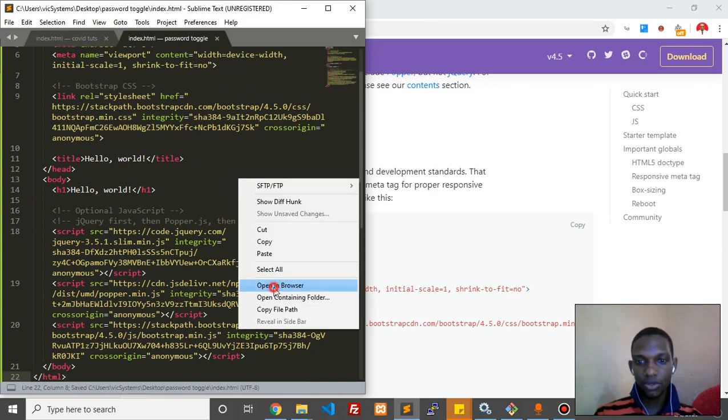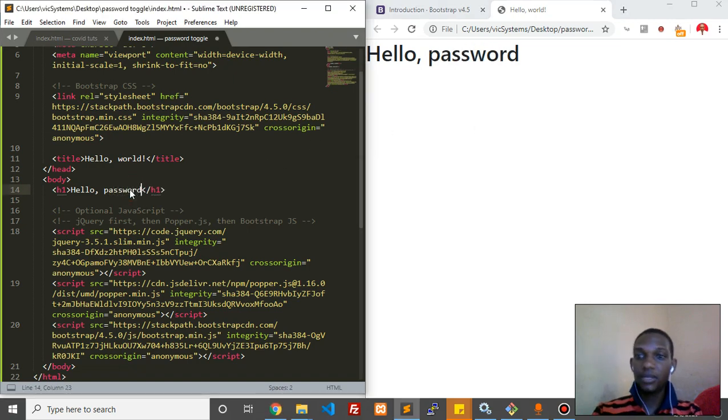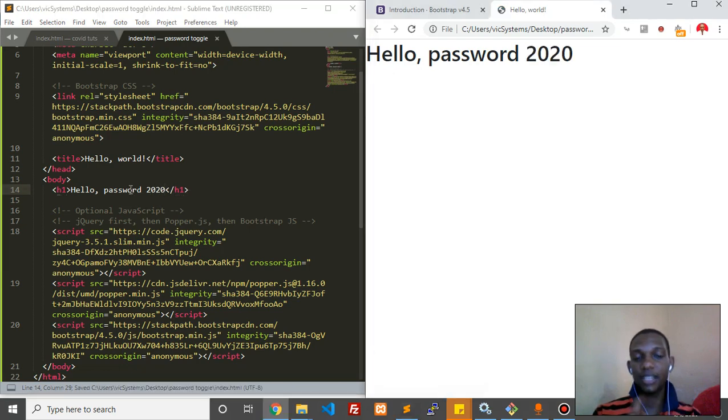Next thing we want to do is open this in our browser. So this is what we have. When we come into this place and say "hello password" and hit save, we have that immediately there. We say "password 2020", and we have that immediately there. So we are all set and good to go.